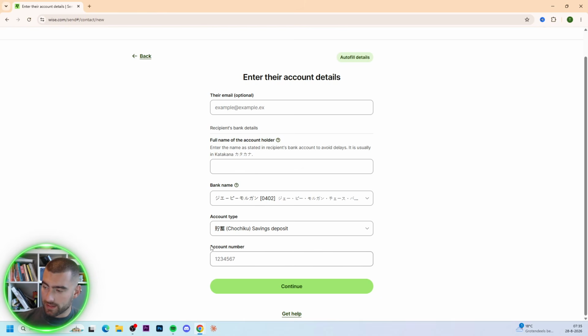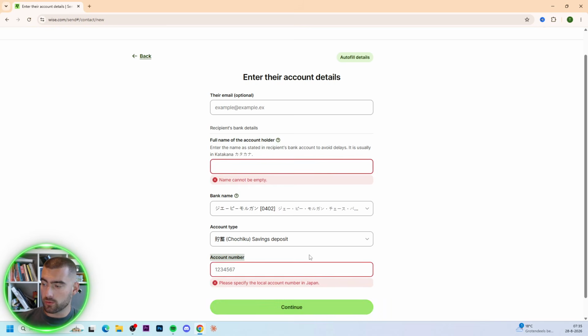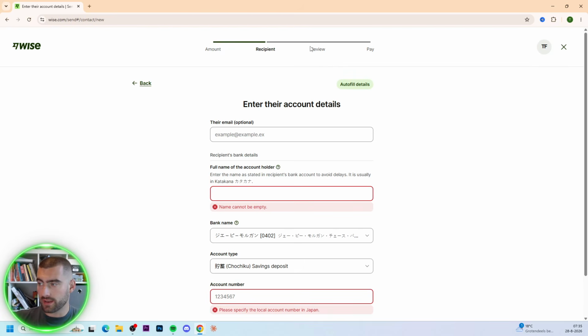Then after that, fill in the account number, and then we do continue, and then it will send you right here to this review page where you need to check all the details. When everything is correct, click on continue, and then it will send you right here to the payment page where you can complete your payment.